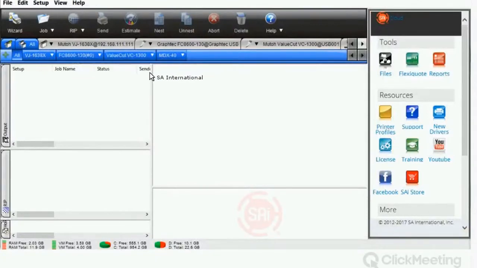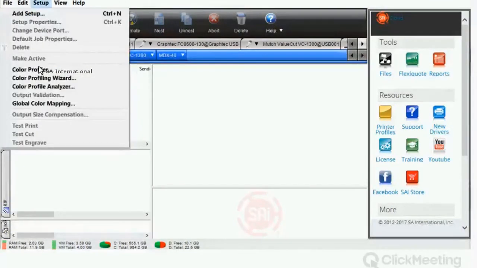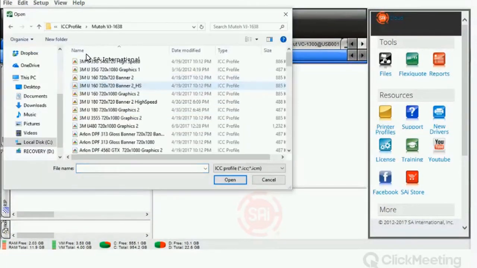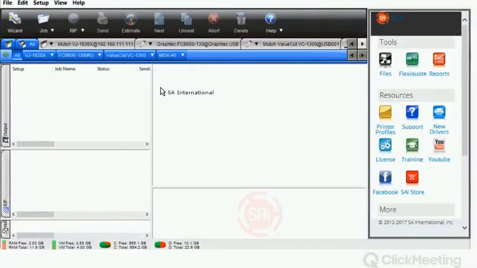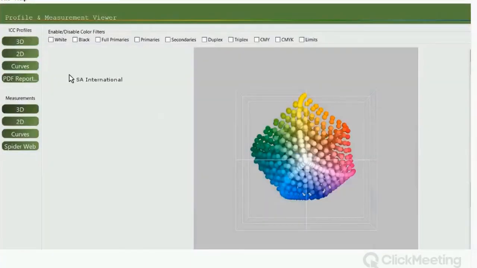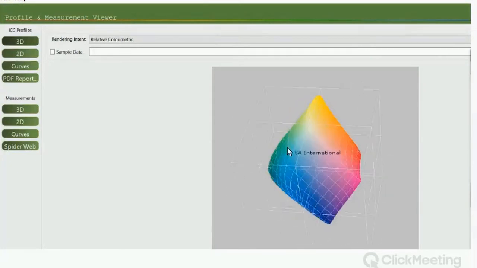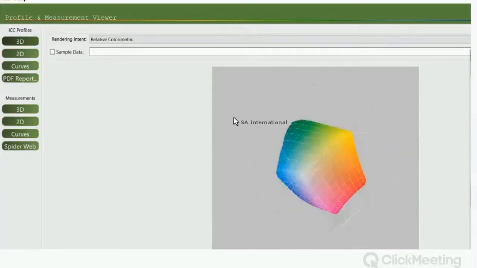Now, if you have the subscription version, what you're going to get in addition to that in the setup menu is something called the Color Profile Analyzer. I'm going to click on that, and basically I'm going to open up a profile. Let's just go to, say, Muto here, and we'll look at one of their profiles. Click on that. It'll take a second to start up. So this is actually a profile, and this is what a profile looks like. And you can see I can rotate that around. I can look at it.